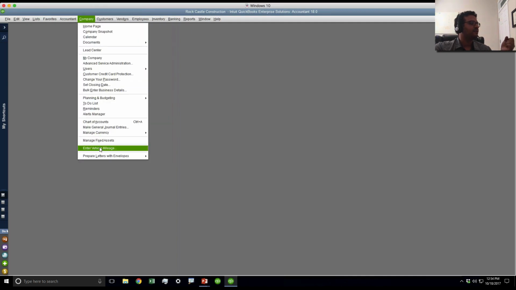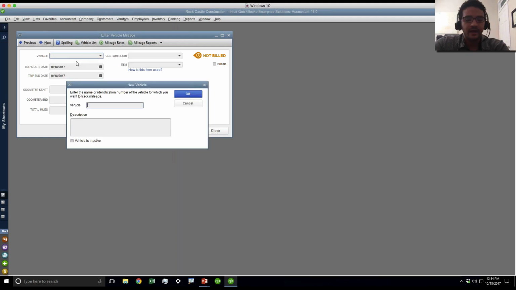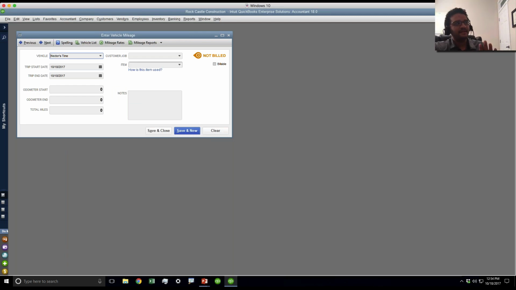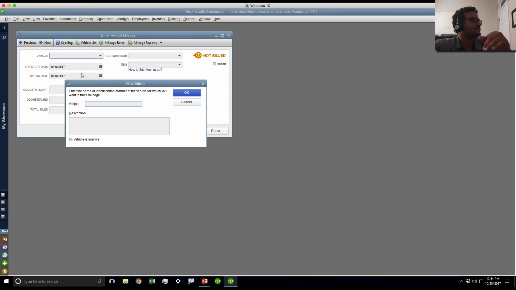So I can use the mileage feature, and then I can create a vehicle called Hector's Time. Okay, used to track, let's call it billable time, and I'm doing this in lieu of a timesheet. This may not make sense because hey, if you've got a timesheet, why would you do this? So maybe time is not the best example, but just think of any service, let's just call it emergency support. That may be actually more contextual.